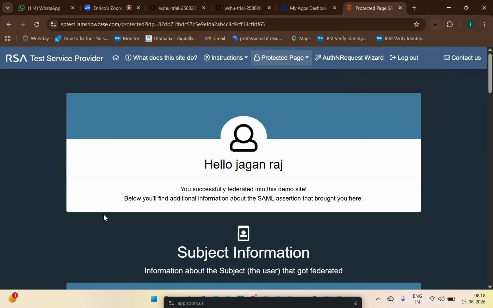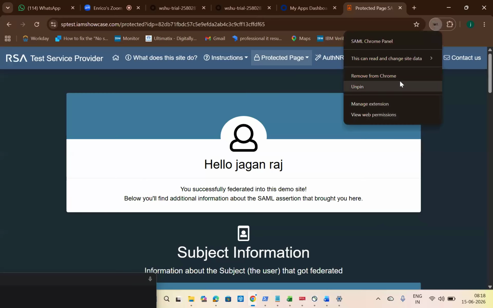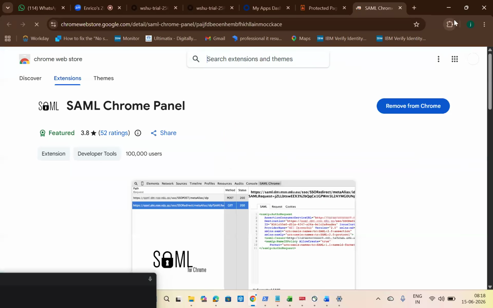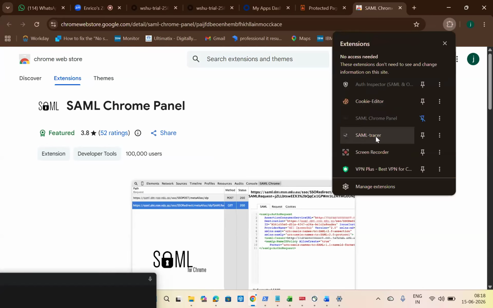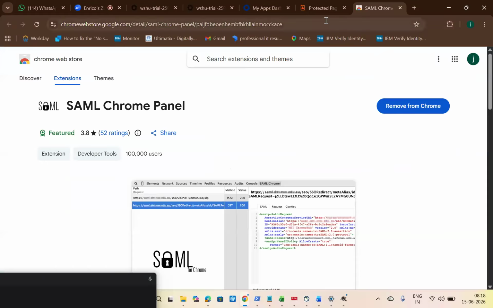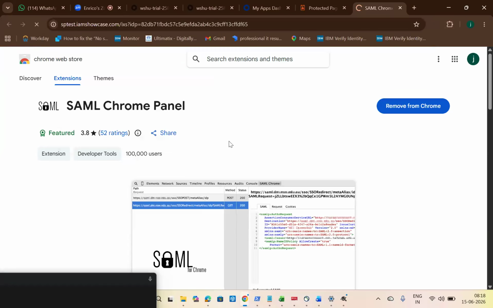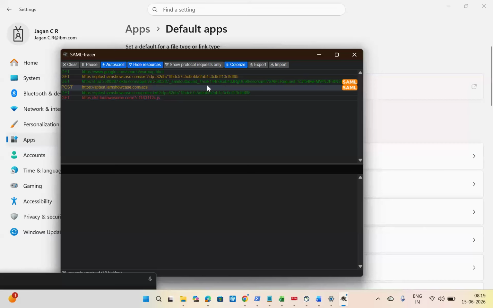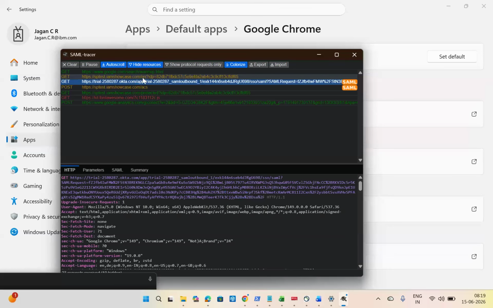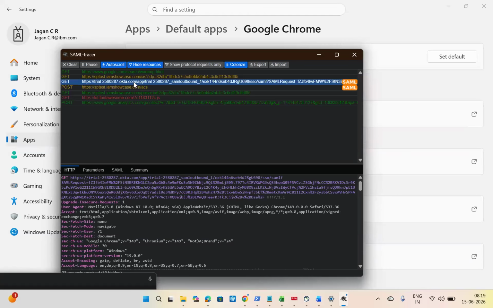You can even view that in SAML tools, if you have any SAML tools enabled in your browser. So look at this. This is the first step: the user has hit the application endpoint, and the request has reached the IDP, which is Okta, with the SAML request.